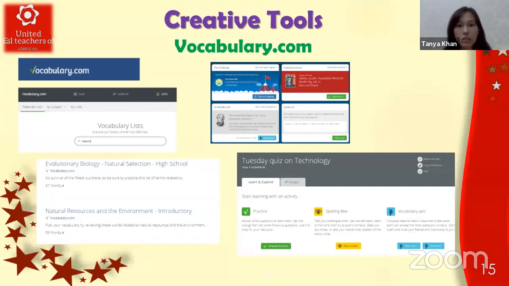As you can see here in the right bottom side, there is a Tuesday quiz on technology that I've created for my own students. Here you can see three icons: for practicing, for spelling bee, and for vocabulary jam. Vocabulary jam is approximately the same as what you have used with Kahoot. Practice and spelling bee are something new. You can share this link with your students and assign these tasks as homework, so you can see the results afterwards, and you can limit the attempts for doing this practice.